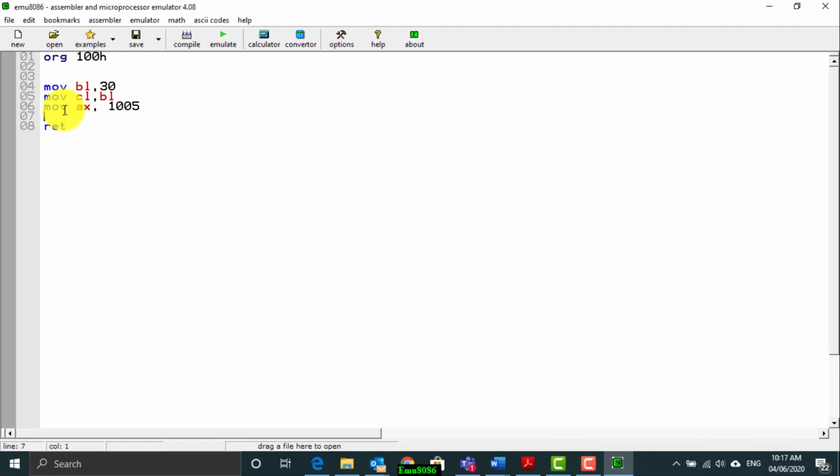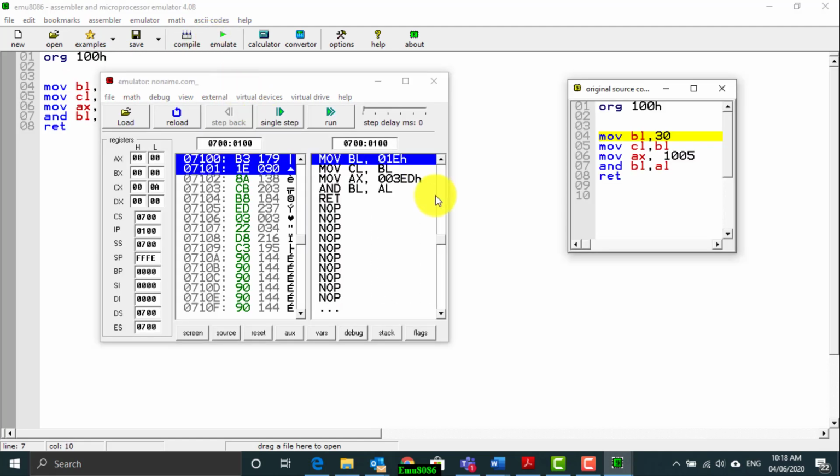Then I'm going to say, and this is a logical function, and AL, BL, and then return. Now if I emulate, we start with moving 30 to BL.